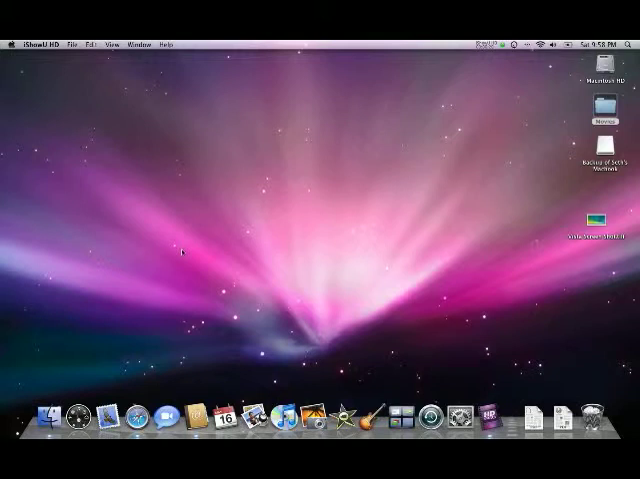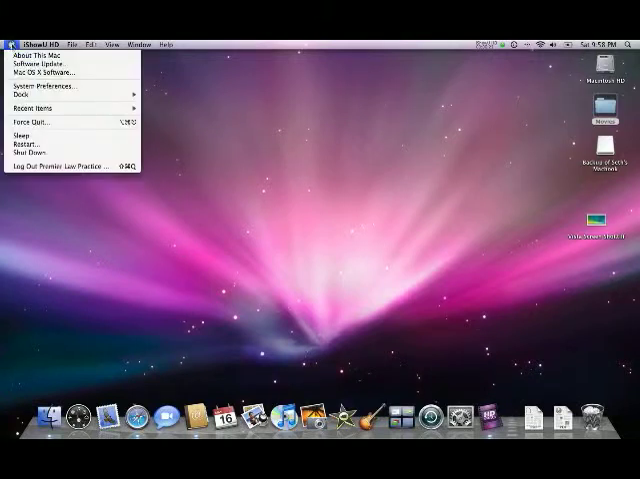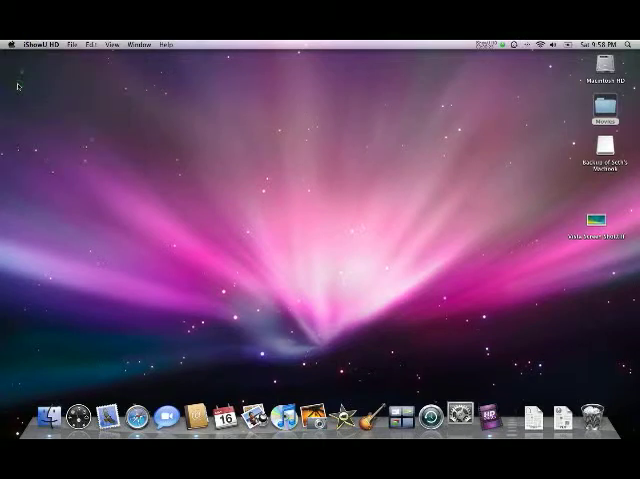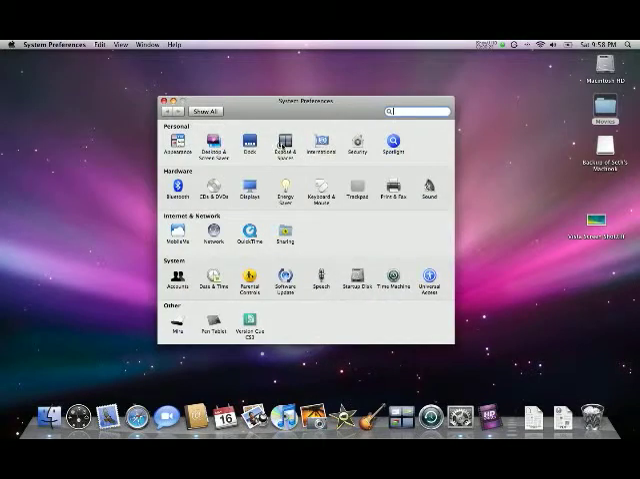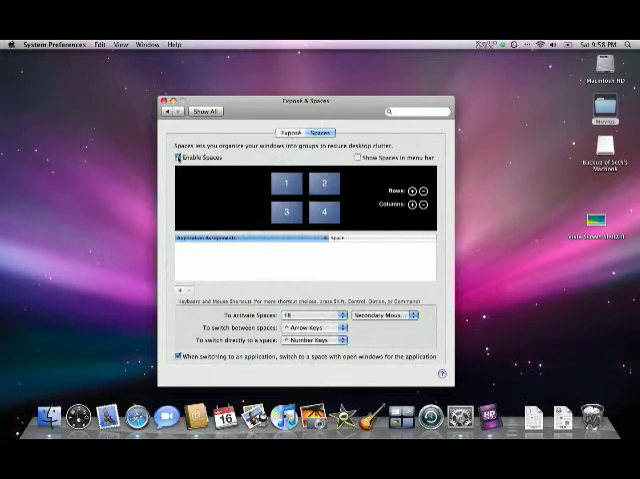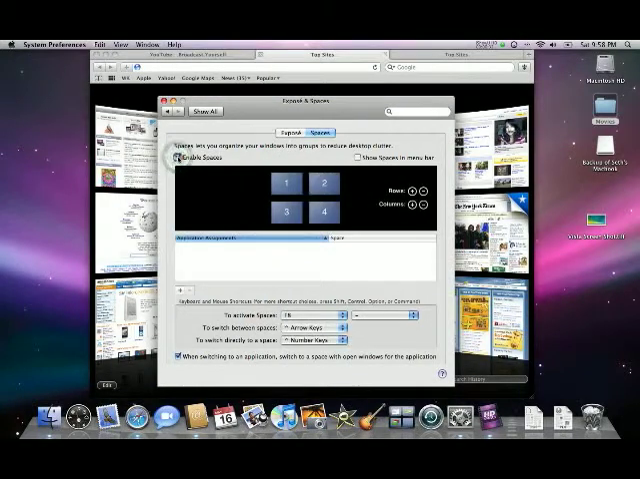Spaces is a multiple desktop application, and I'm going to turn it on. I'm going to show you where it is. System Preferences, Expose and Spaces. You have to click Enable Spaces, and once you do, you can create up to 16 different desktops. I like 4. I usually use 3 or 4. I think 16 is a bit much.